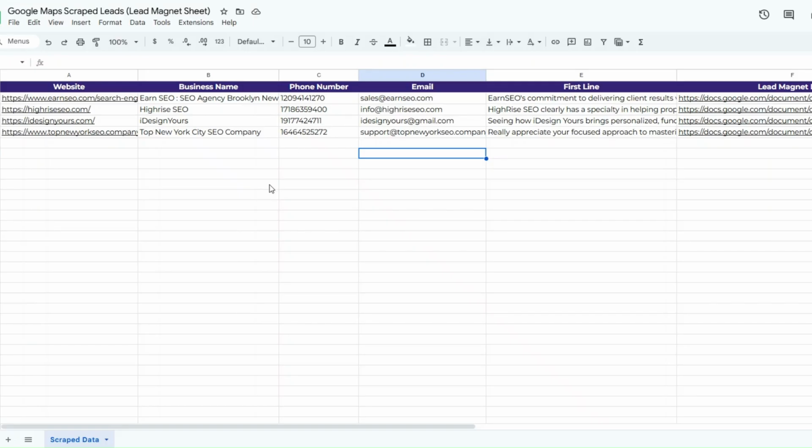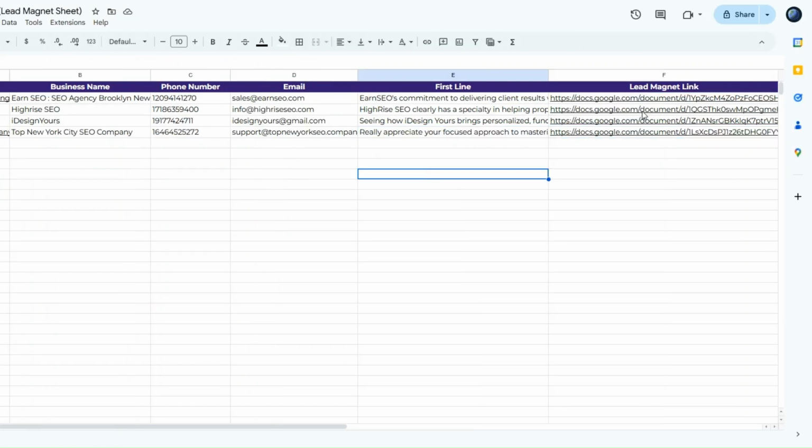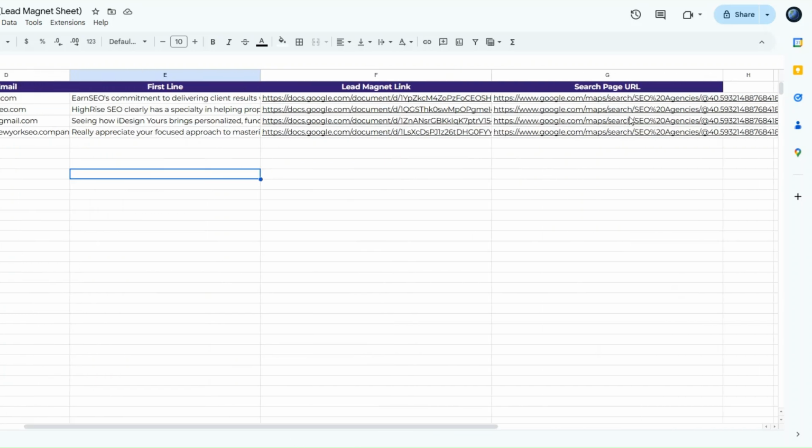Now, in our spreadsheet, you can see we added our leads data. So we added their website, business name, phone number, the email address, the personalized first line that we generated using Gemini, the lead magnet's link, and the search page URL.